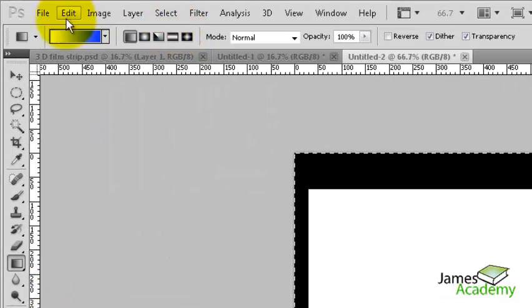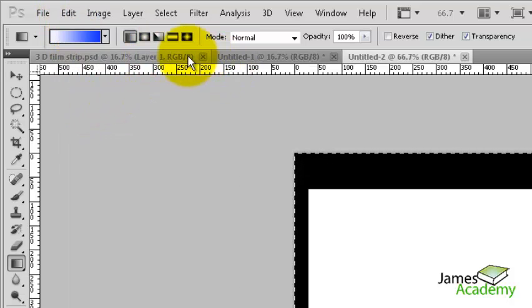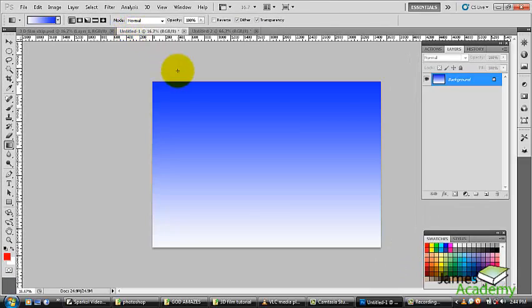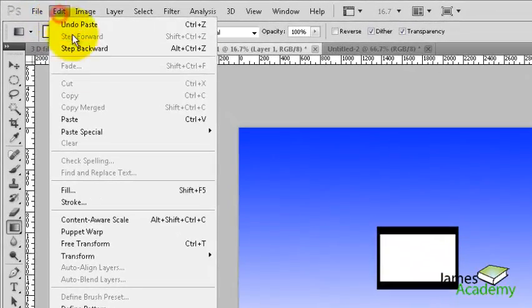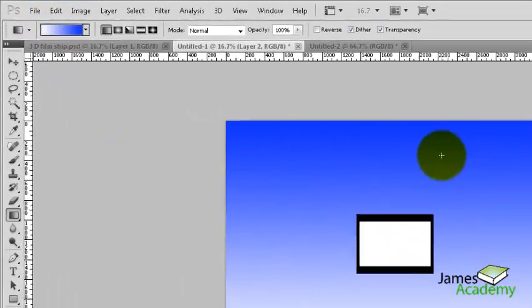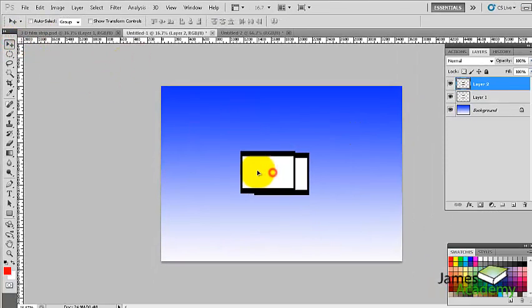Then we select all by going to select and clicking on all, then we copy it. You know what next we're gonna do? We now go into a new document with a very nice gradient and we'll paste it twice. So we'll paste the first one and we'll paste the second one. We now have two layers of film.